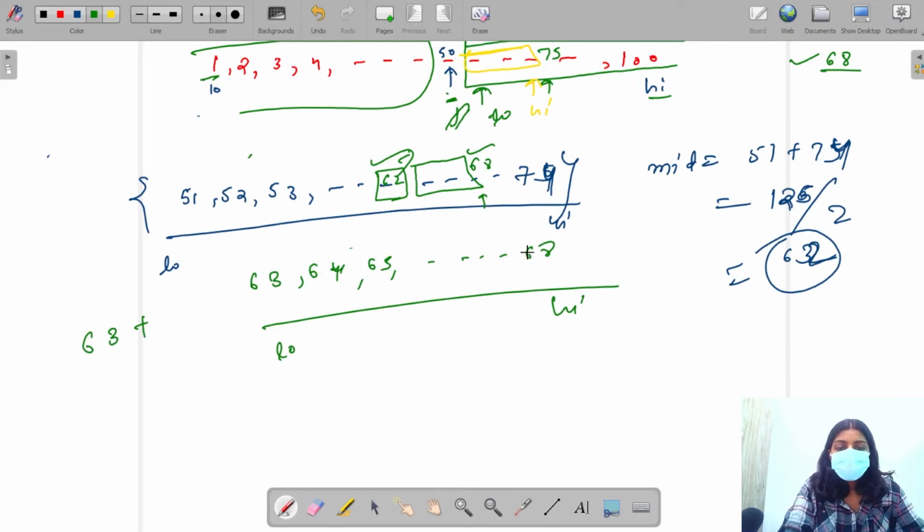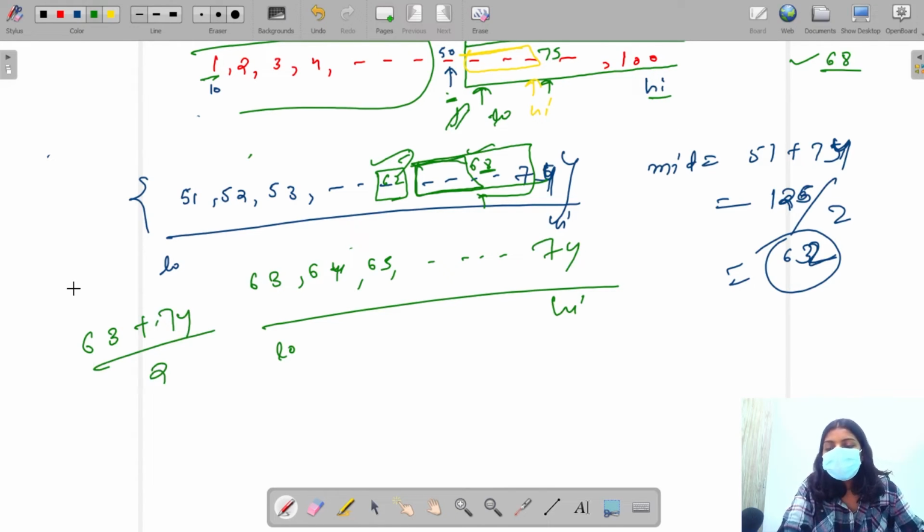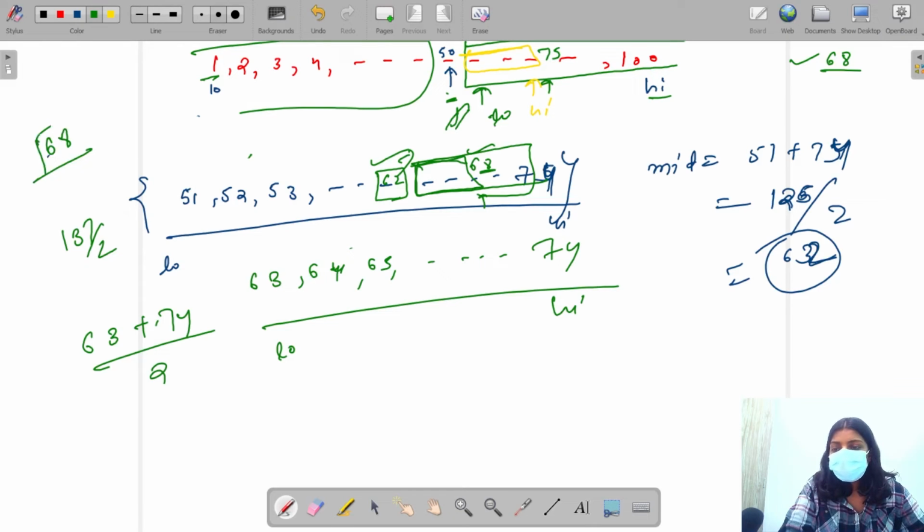Sorry, it was 75 here. It will be till 75, not till 68. Okay, because I considered this as my high, but 74 was my high, so it will be till 74. It was not 68 in it. Now it checks 63 plus 74 by 2, which is equal to 137. 137 by 2 is equal to 68, right? Which is equal to 68.